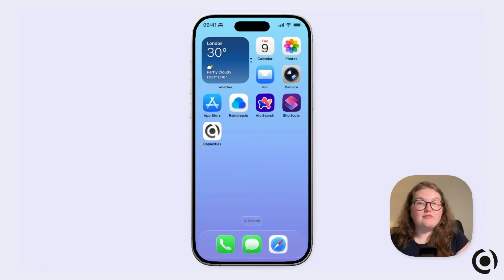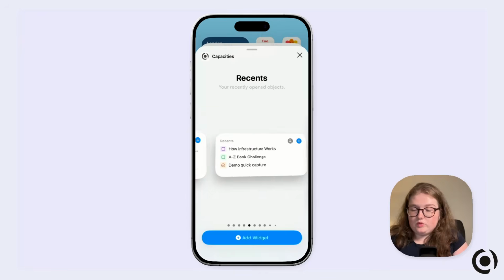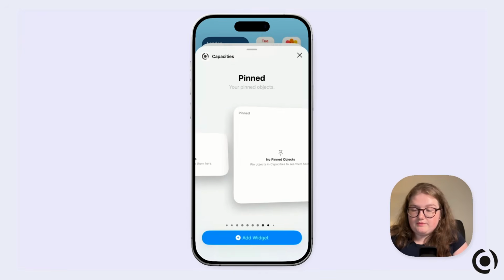On top of this, we have also released a range of widgets, and with them you can customize your home screen to whatever you need. So I'll scroll through them so you can see what we have, but there's quite a range here, so there should be something for you.